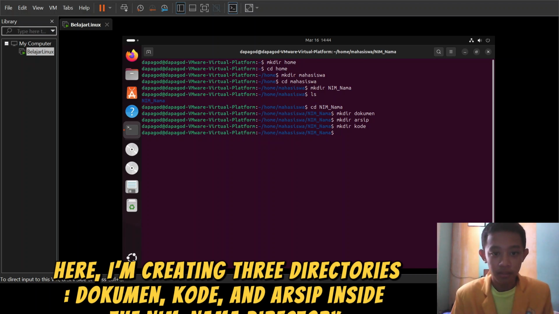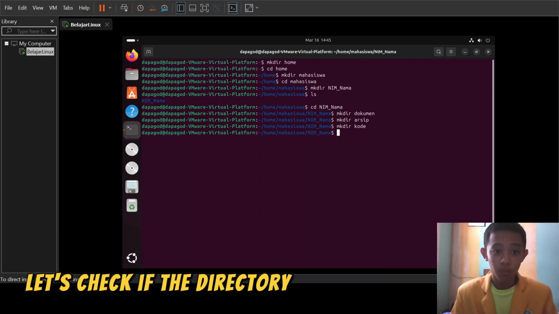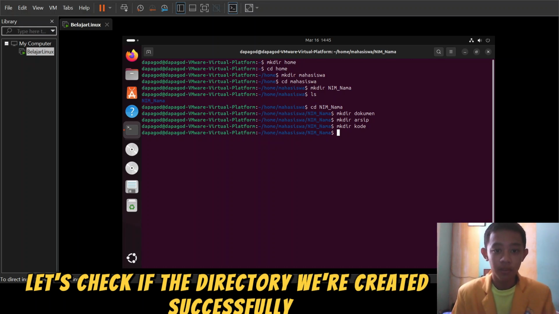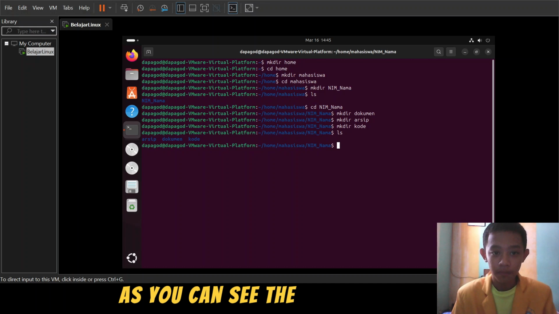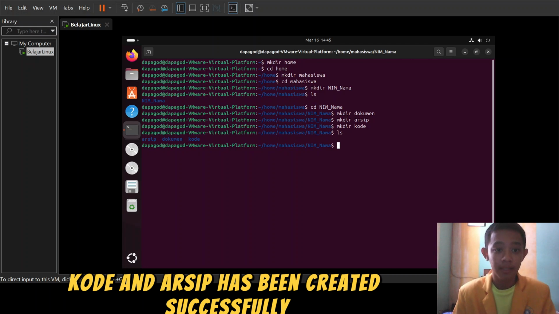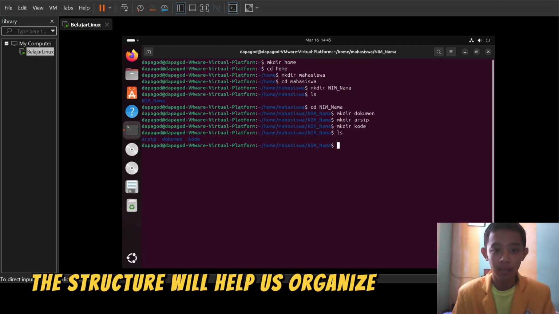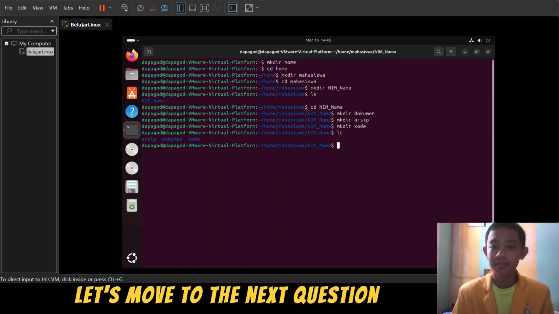Here I'm creating three directories named document, code, and arsip inside the nama directory. The mkdir command allows us to create multiple directories at once by specifying their names. Let's check if the directories were created successfully using the ls command. ls. As you can see, the three directories named document, code, and arsip have been created successfully. The structure will help us organize our files in a systematic way. Okay, let's move to the next question.